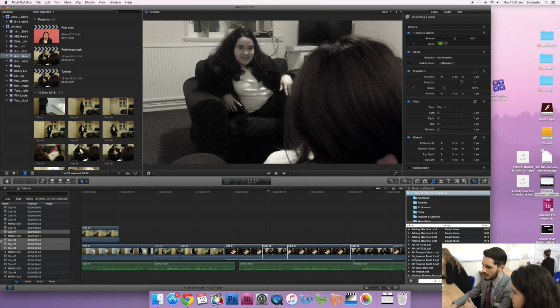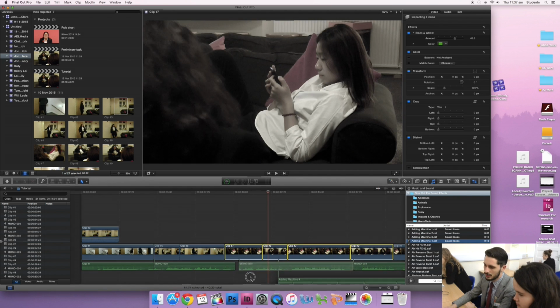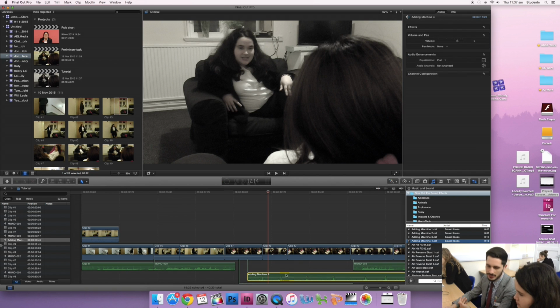And there are tons and tons of effects in there. If you click on them, you can play them and have a listen. So that is an adding machine, apparently. And again, to add those onto your timeline, you would just select it, drag it down here, and it just operates the same as any other media element.